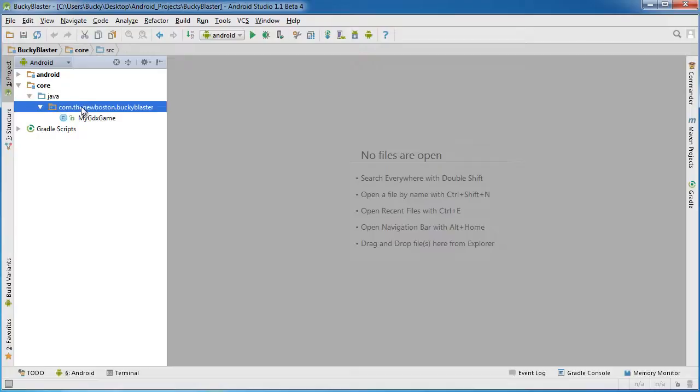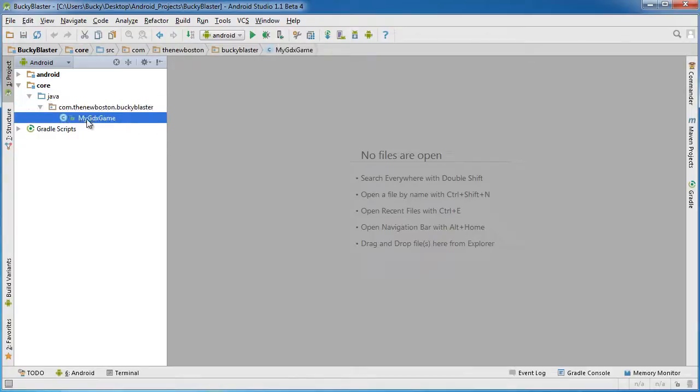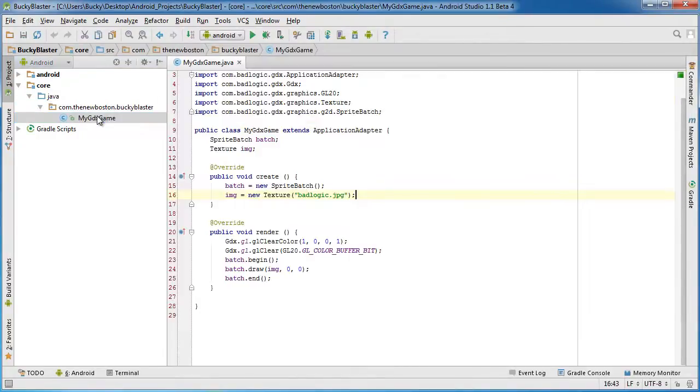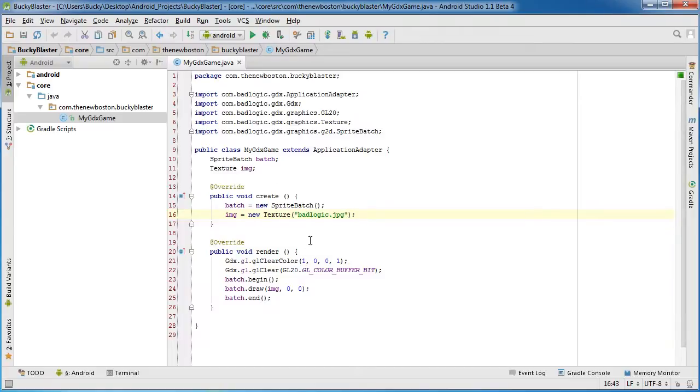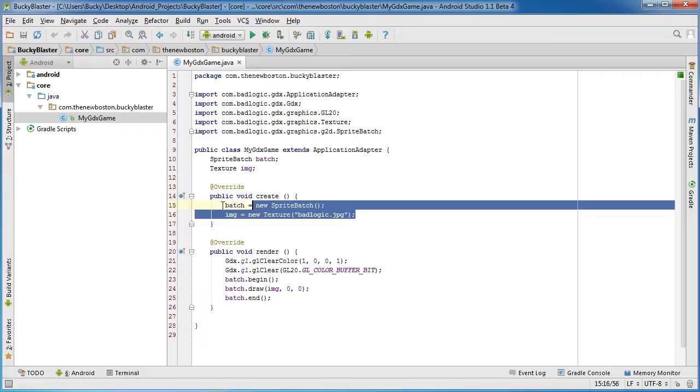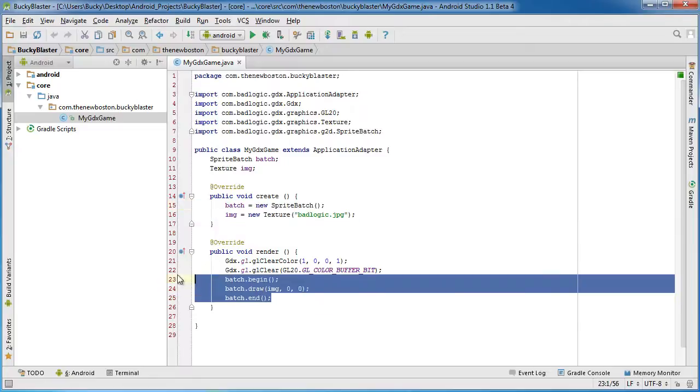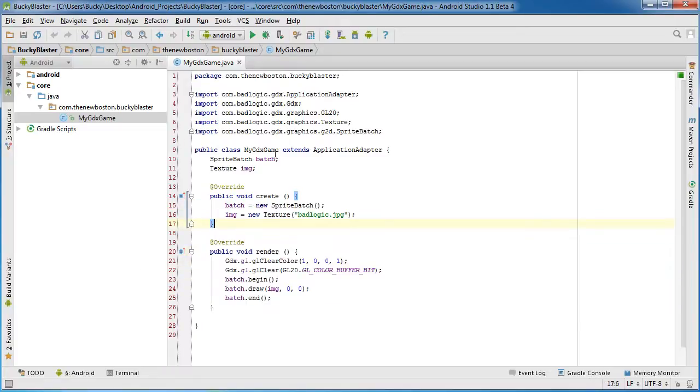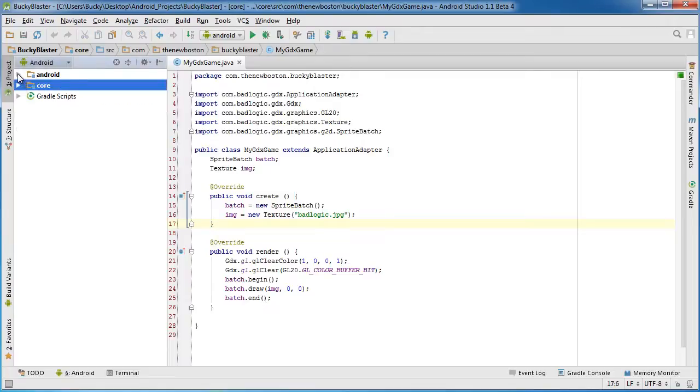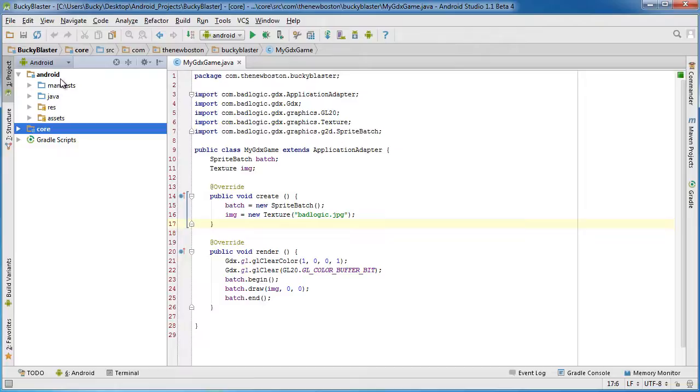So for the first couple examples, if we hop over to my GDX game and open this, as you can see, this is the code that ran that little demo. It created that little image, and right here you're setting the background to red. So this is where we're going to be writing all of our code. Now you're saying, alright, why would they even put this Android folder in here though? What do we do with that?